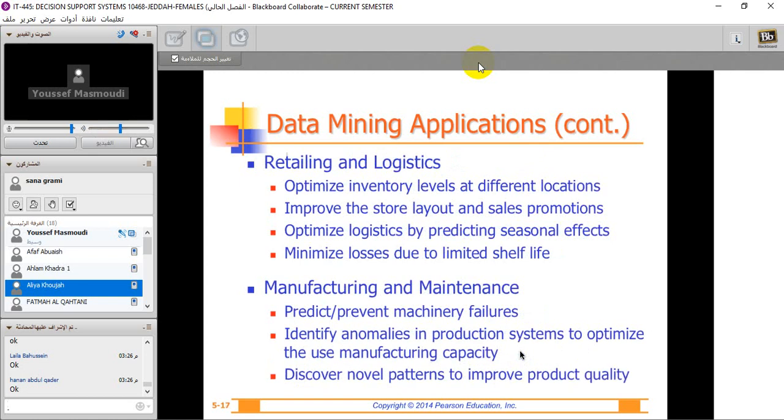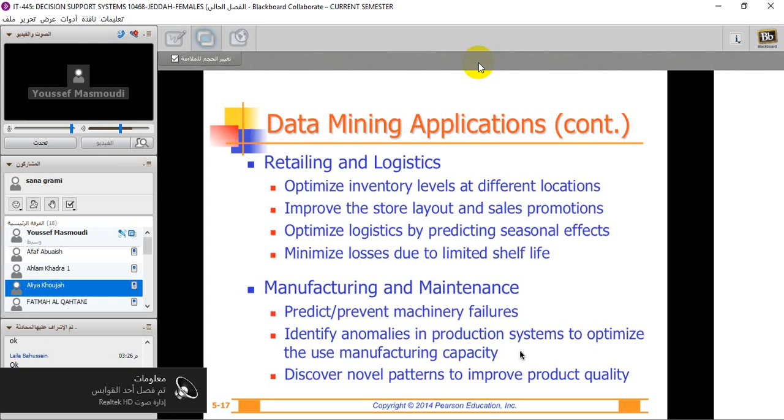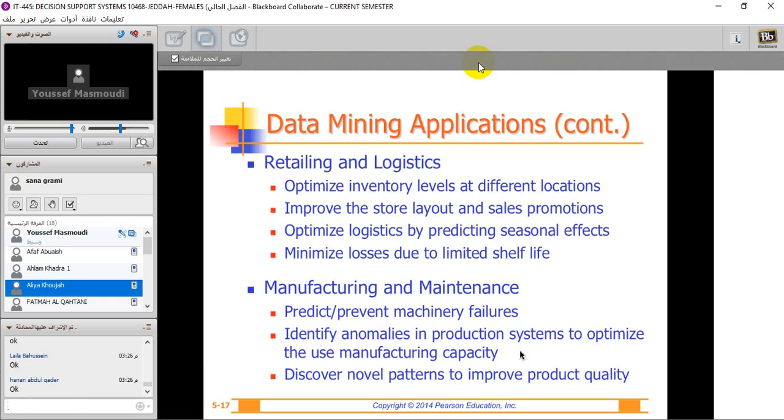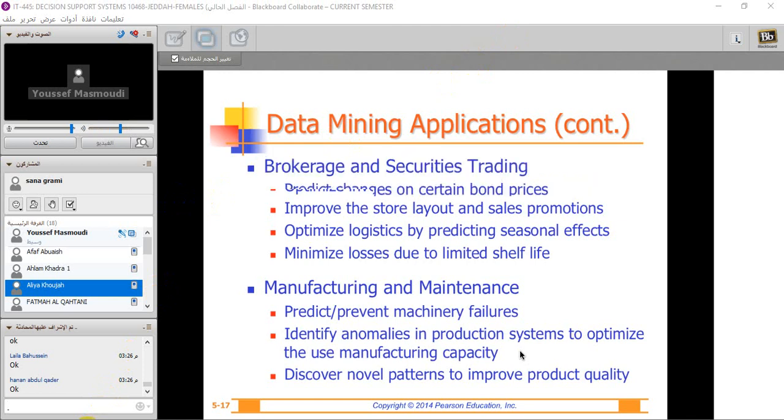Another application is retailing and logistics: optimize inventory levels at different locations, improve the store layout and sales promotions, optimize logistics by predicting seasonal effects, minimize losses due to limited shelf life. Another application is manufacturing and maintenance. You will predict and prevent machinery failures. Identify anomalies in production systems to optimize the used manufacturing capacity. You discover novel patterns to improve product quality.